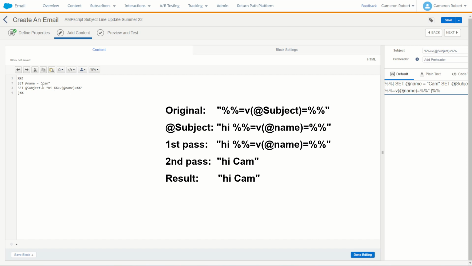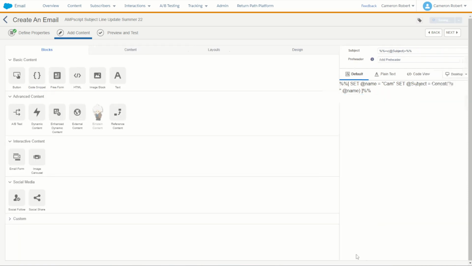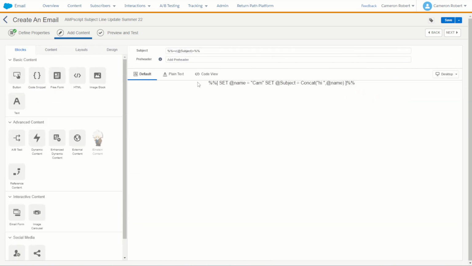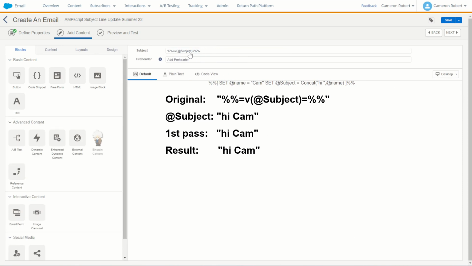So instead we have to include our personalization for first name a different way. We can do this by using the concat function in AMPscript. So you could instead write hi, space, and then our variable name. We can use this inside of a concat function. So we can say concat, and inside of our concat, we'll have a string called hi, and then the next value to concatenate together will be our personalization for our first name, in this case, @name. This will then be stored as a subject variable, which we then use inside of our subject line. So again, this will work in the new update, because we are only running our body once, taking our first name for our subscriber, and concatenating it into a string, which will produce hi Cam, which will then be used inside our subject line as hi Cam correctly after just one pass.